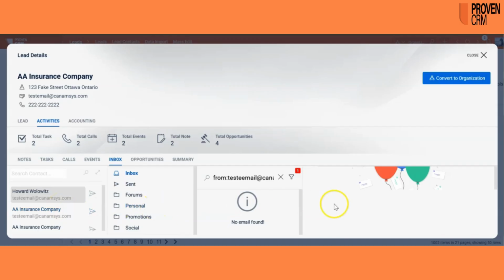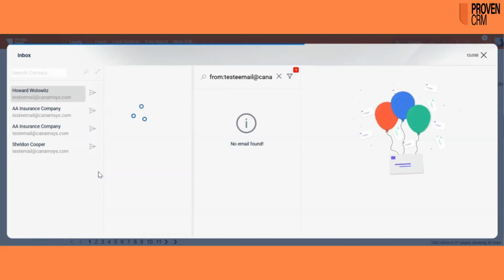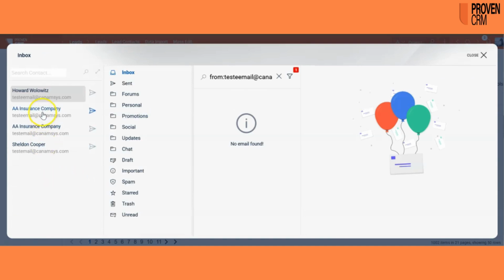Given the size of my screen, I will click Full Screen for a better view. On the left, I can see all the email addresses from the lead organization and their contacts listed. I can navigate within different folders, and the default folder structure will match your email address. The right section displays the content of emails.